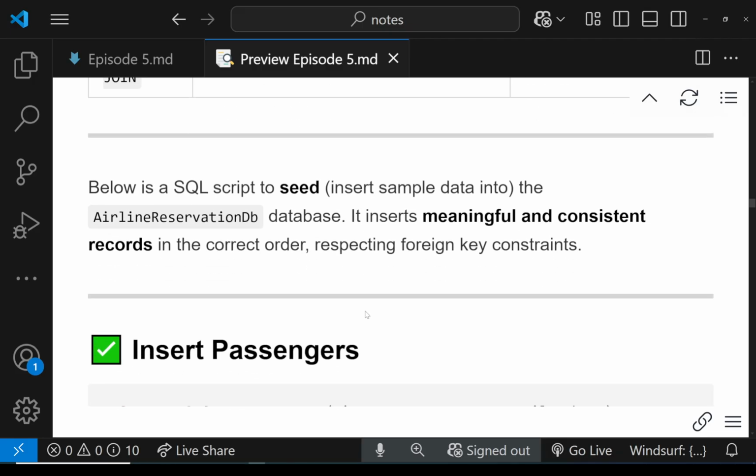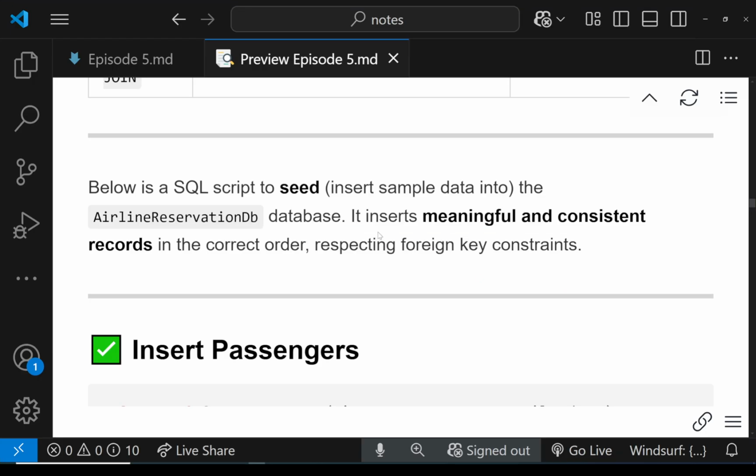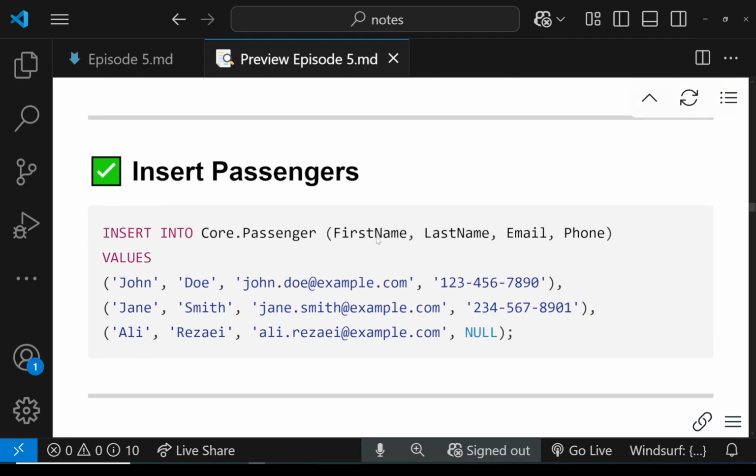Now, because we want to see these different types of joins in action, we need to add some data to our database. So in the subsequent sections of this episode, I am going to run some scripts to insert some sample data into our database. So some bookings, some passengers, and of course I am going to respect the foreign key constraints that we have created. And then we are going to query the data that we have inserted in the table. So now let's get started with inserting some passengers.